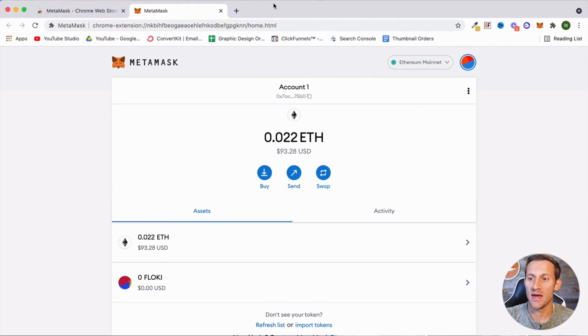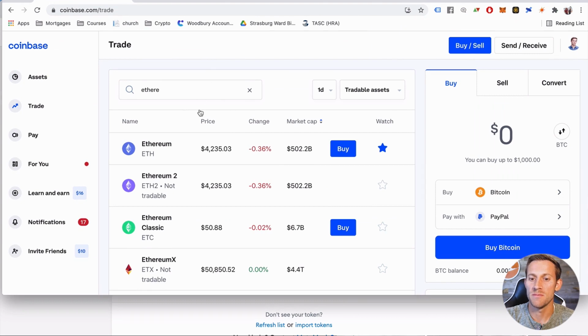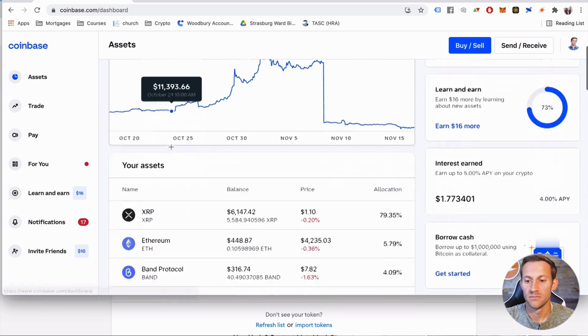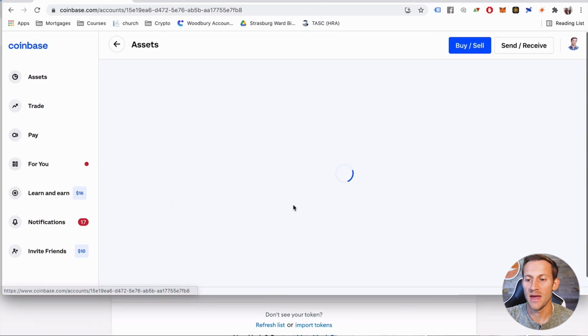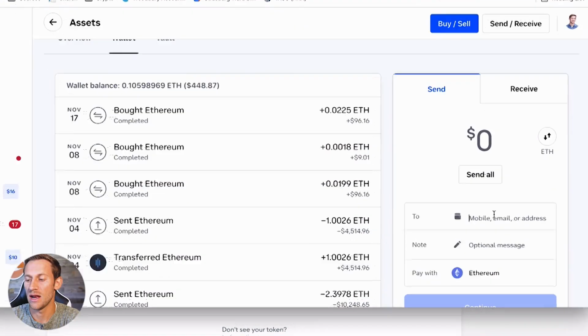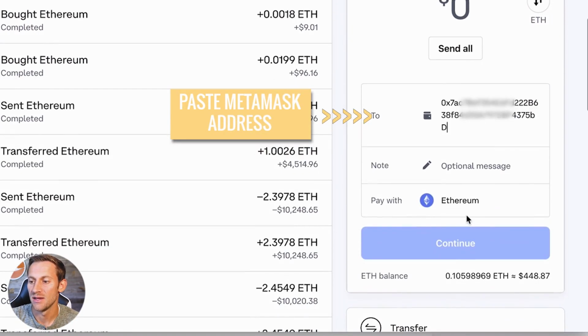So you're gonna copy that address, you're gonna go right here to Coinbase, and you're gonna go to your assets, okay? And in your assets, you're going to be able to send Ethereum. So I'm gonna go down here to my Ethereum asset, I'm gonna click it, and I'm gonna click send right here, and I'm gonna plug in that address that I just had. Okay, and it says, okay, Ethereum, everything else good.